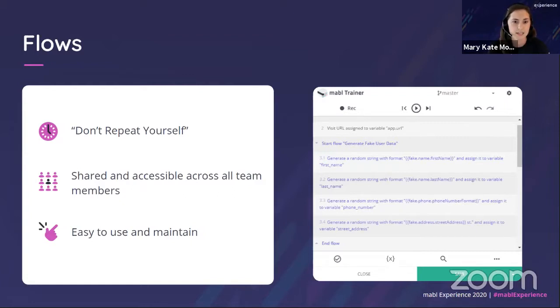So flows really aid in fast test creation in a number of ways. First, which some of you may be familiar with, creating flows aligns with the DRY principle, or don't repeat yourself. So they eliminate the need to recreate the same steps in every test you're building in Mabel, as well as remove any duplicated work within your team, since flows are shared across all users within a workspace. And given updates only have to be made within a single instance of a flow, it makes them very easy to maintain over time as well. So we're going to dive into a couple really practical use cases of flows now.